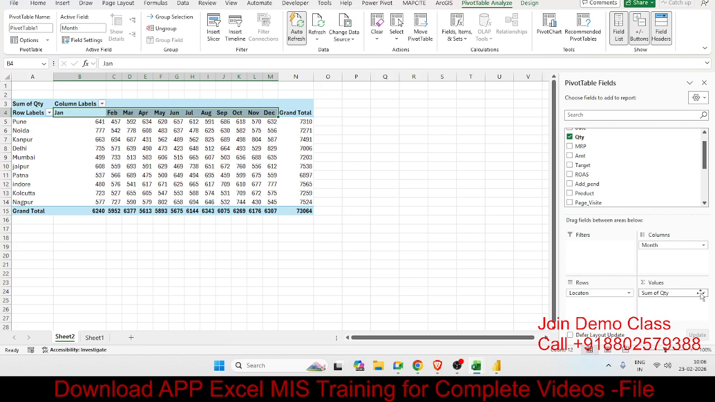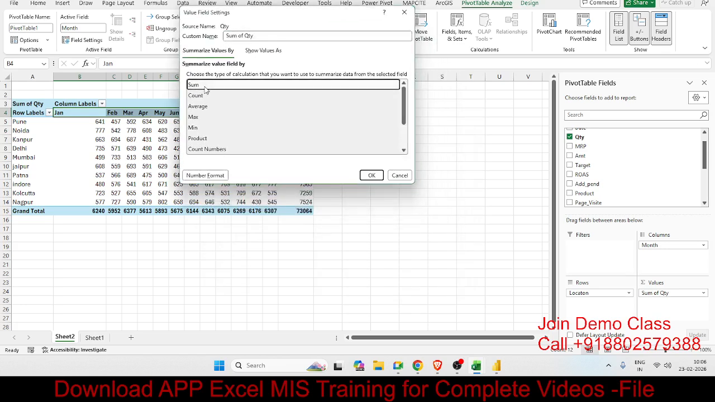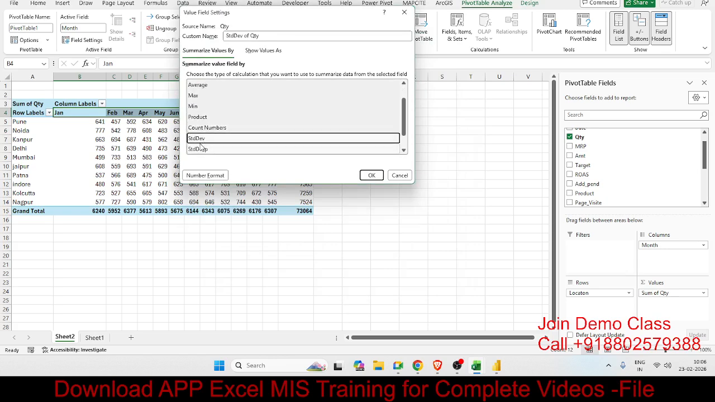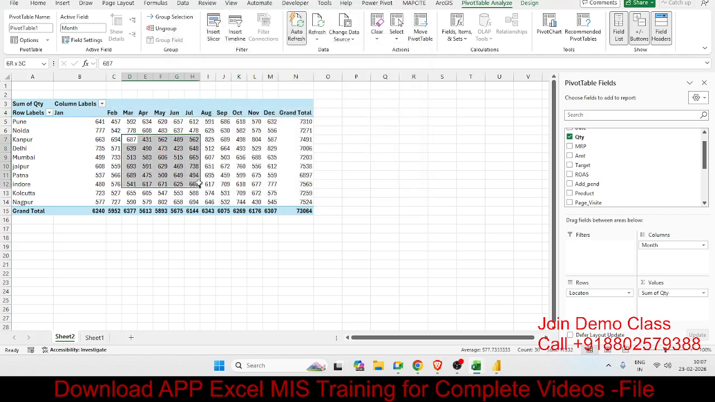So here there are many calculation features. Just click here and go to the field settings, and you get the calculations: sum, count, average, maximum, minimum, product, count numbers, standard deviation, and variance. So these are the calculation features. You select your calculation, just okay, and the calculation will be applied here, right?